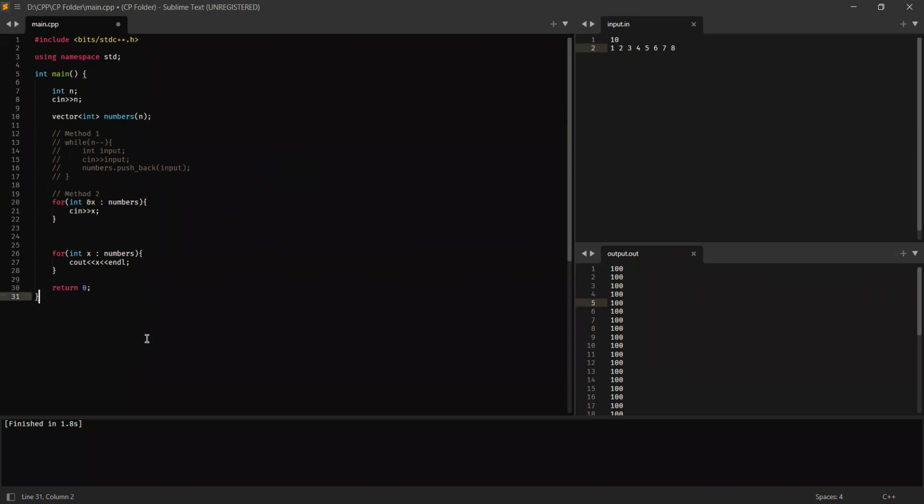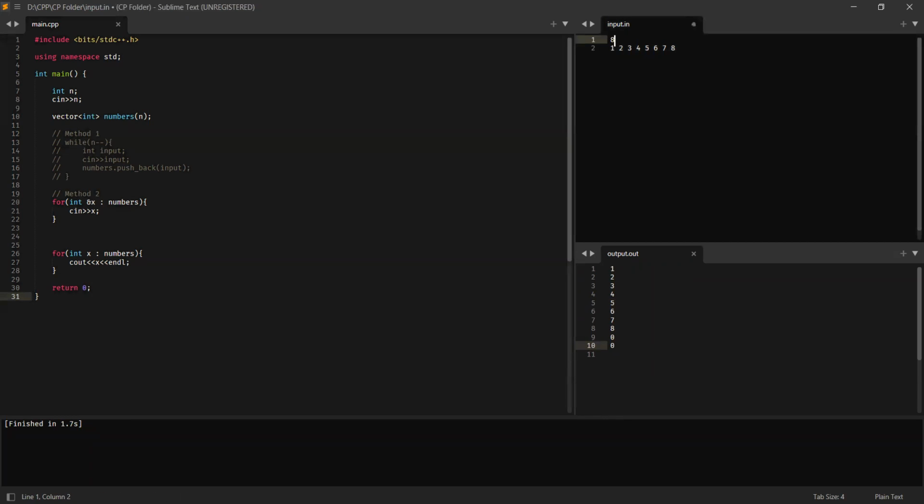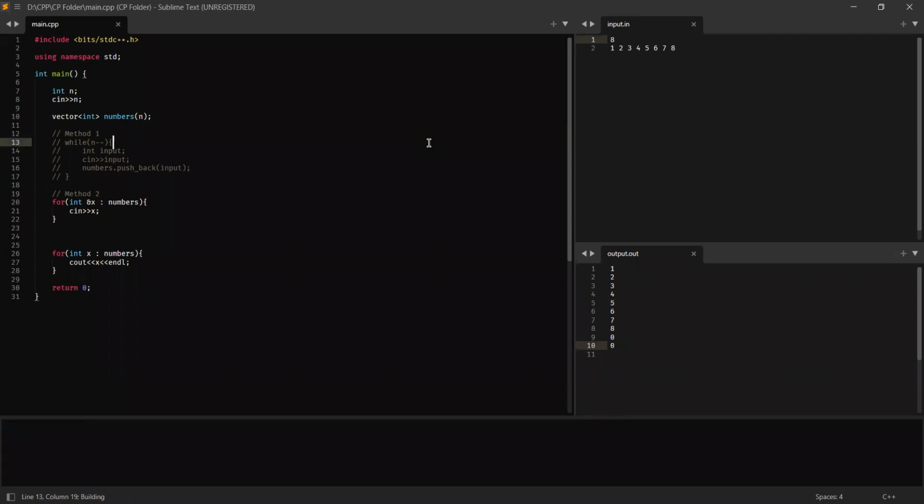So that is why if I run this now, it will print the numbers from 1 to 8 and then 0, 0 because I put extra spaces. If I were to change this to 8, it will just print 1 to 8. Got that, everyone?